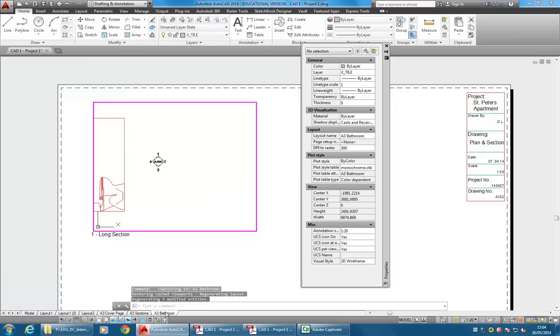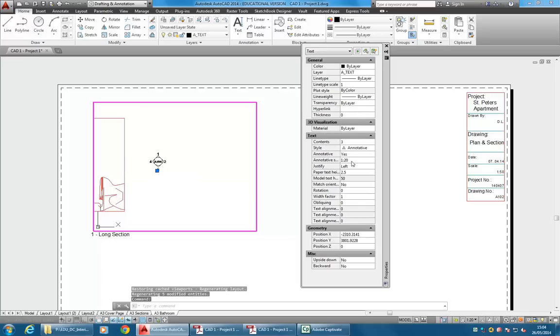Okay, so looking on my sheet now, I can see that text. It's the annotative scale in properties that determines that. So it needs to have the same annotative scale set there as you do in the viewport.